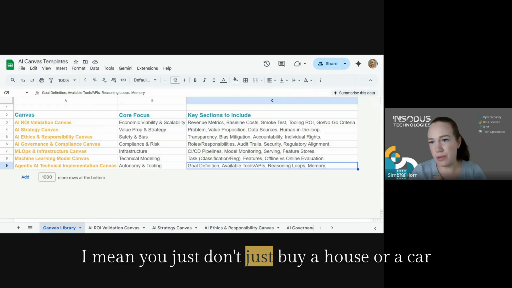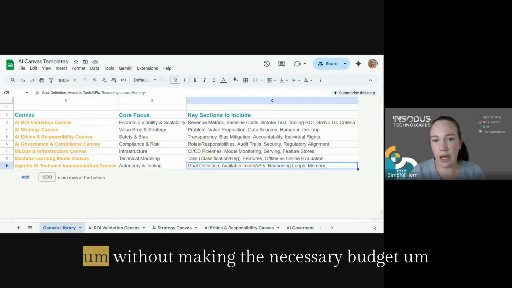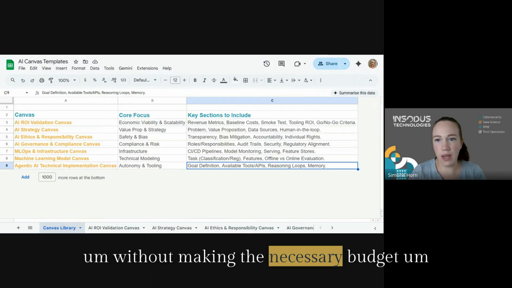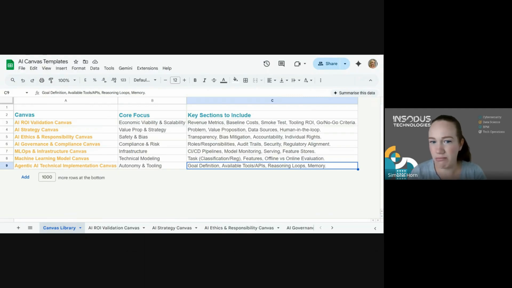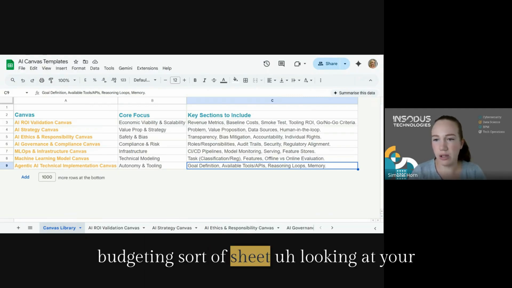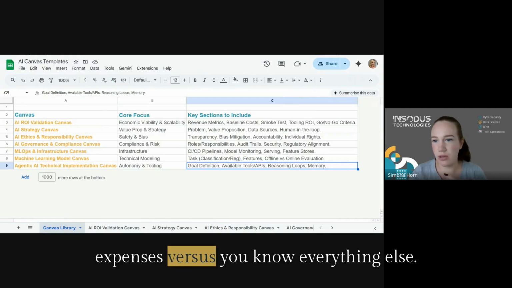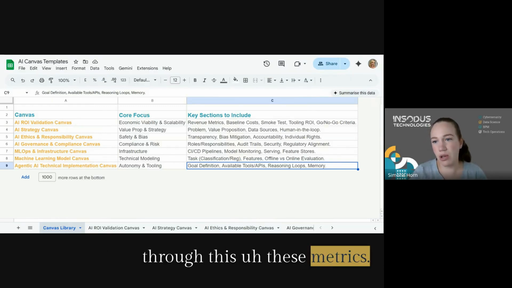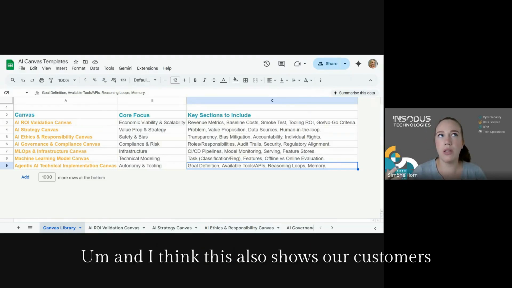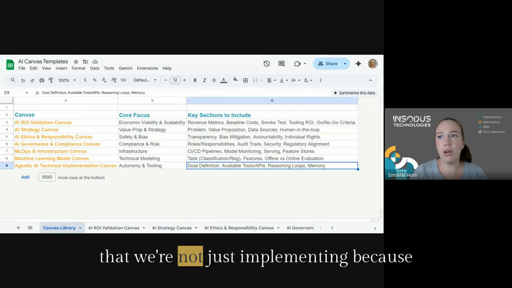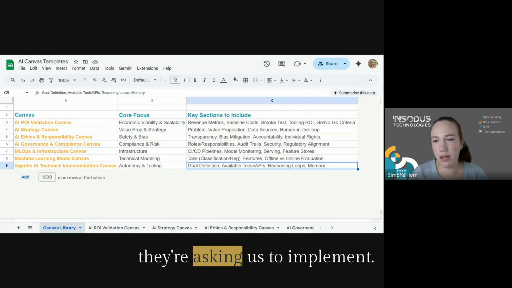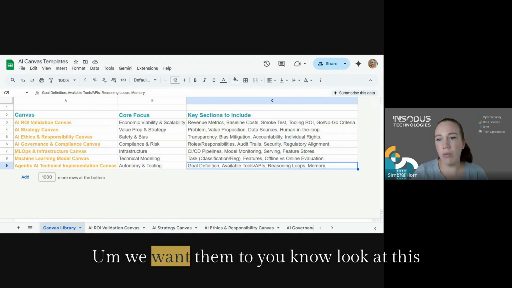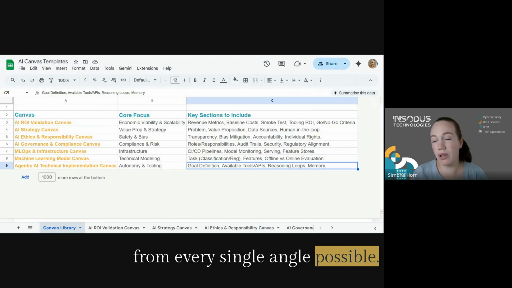I mean, you don't just buy a house or a car without making the necessary budgeting sheet, looking at your expenses versus everything else. So it's very important that you go through these metrics. And I think this also shows our customers that we're not just implementing because they're asking us to implement. We want them to look at this from every single angle possible.